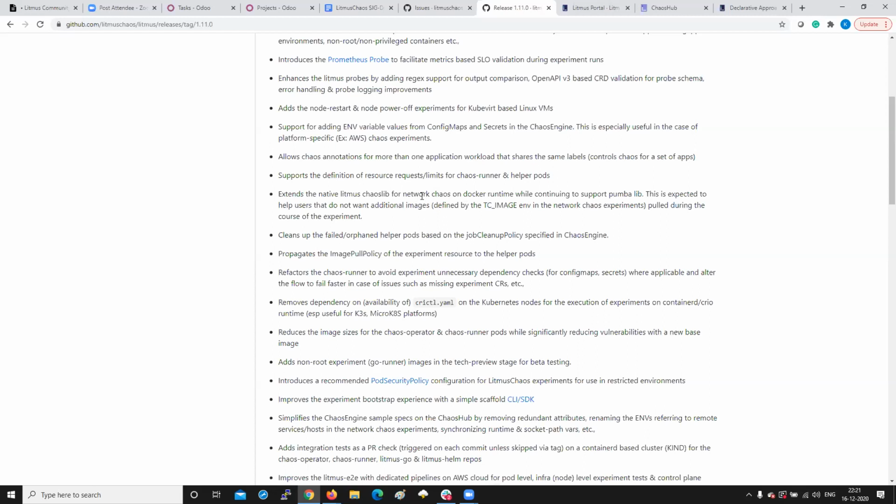One of the main reasons for us to actually bring this in is the fact that with the Pumba Chaos lib, we'll have to pull external images. Specifically, this is the TC image environment variable that was being specified, and the image was being pulled at runtime. So this can cause some undesirable extra steps when running in air-gapped environments, and we wanted to simplify it, and we've introduced the new lib.